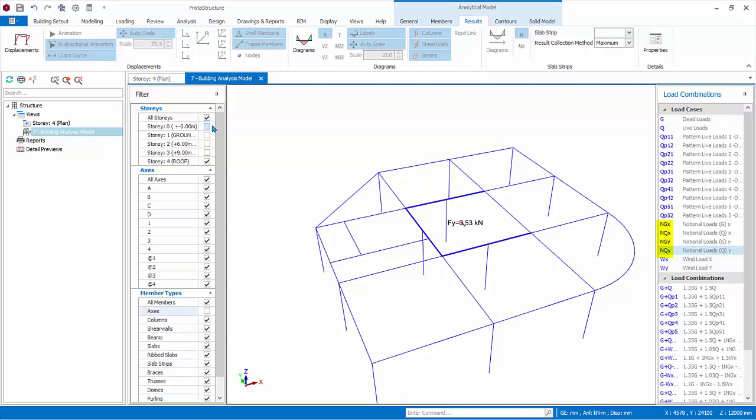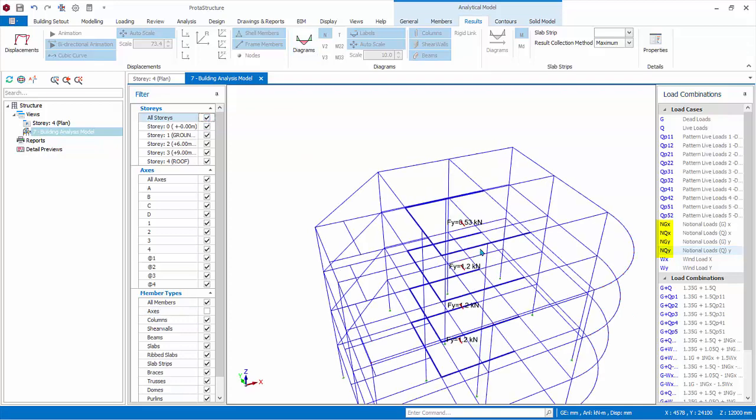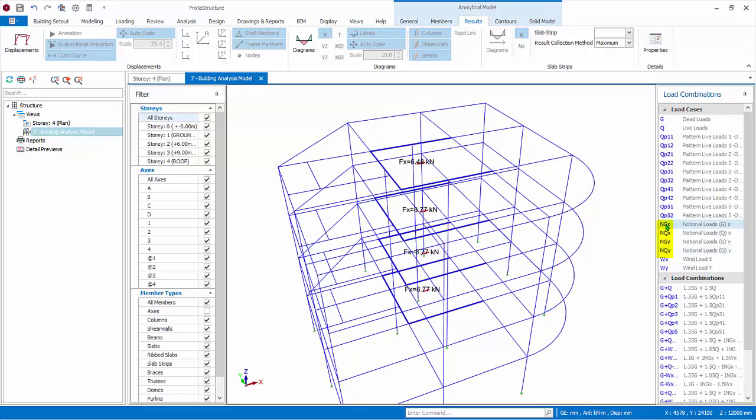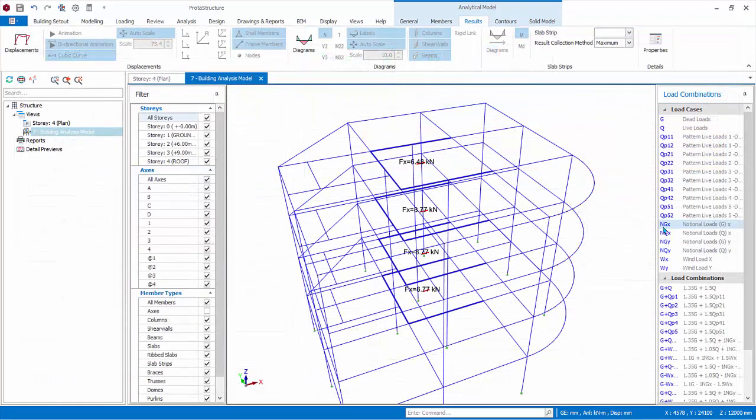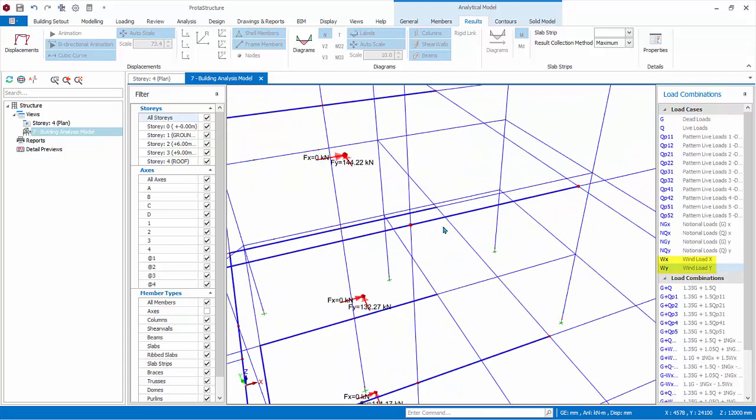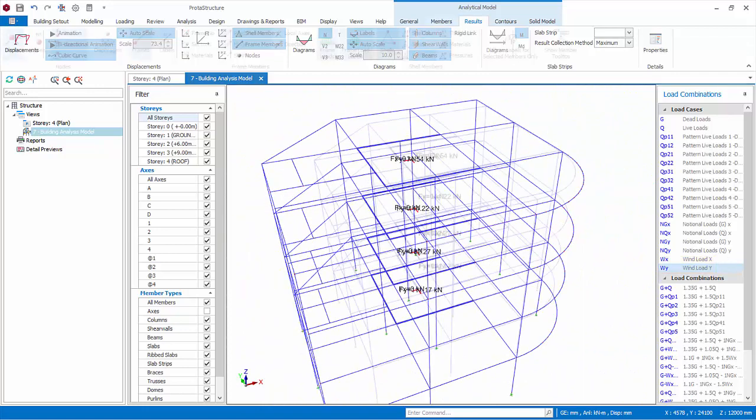Check these load cases one by one and satisfy yourself they are correctly applied in the analytical model. These values should tally with the values found in the wind and story loads dialog, which will be populated after analysis. Similarly, check the wind load, WX and WY load cases. Since lateral load transfer is by rigid diaphragm, it doesn't matter if the wind load is shown to be applied at the center of the diaphragm or at the edge of the story; the net result is the same.